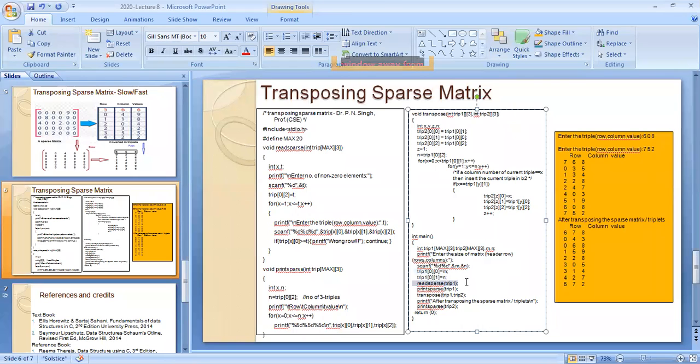Next we call each and every function. First one is read sparse, second print, third transpose. Once you perform the transpose, you again go for printing the matrix. So read sparse trip 1, print sparse trip 1. This is the input matrix. Now you are transposing trip 1 into trip 2. The transposed matrix is trip 2. Now you are going to print that trip 2 matrix.